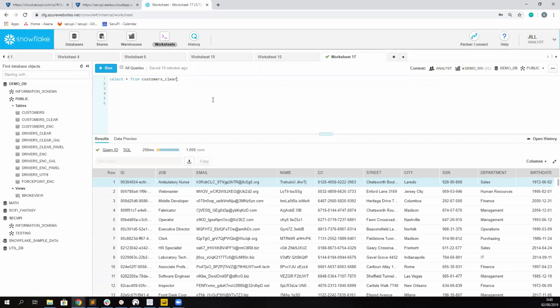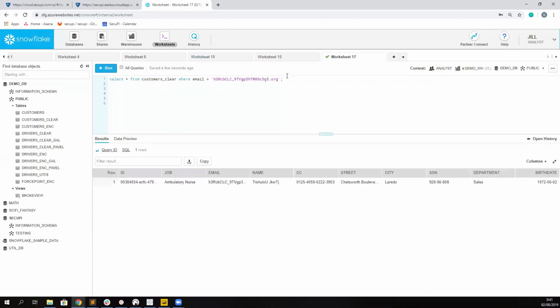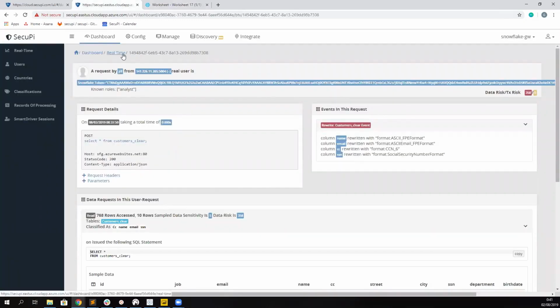Maybe even more impressive than that, let's say as an analyst, I'm allowed to see the encrypted values, but now I need to interact with them somehow. So I might want to do something like this, where email equals the one that I see. And I get the right answer. But if we think of it, Snowflake doesn't know this string literal at all. So behind the scenes, the SecuPi platform had to do additional work.